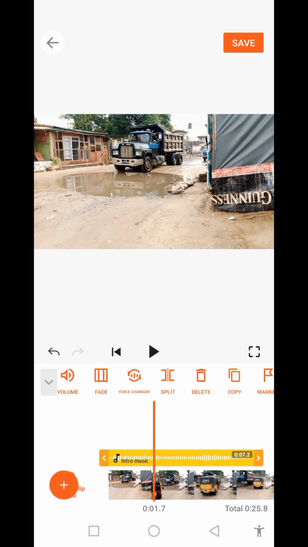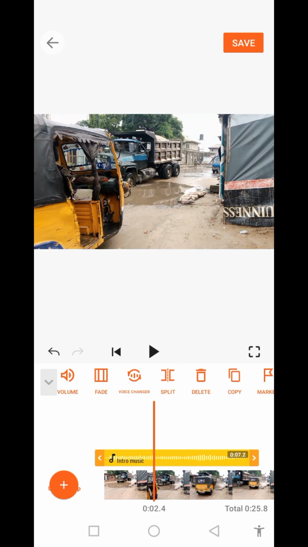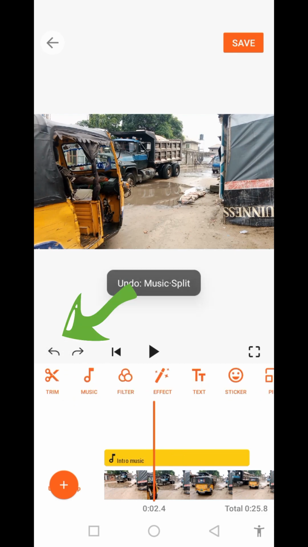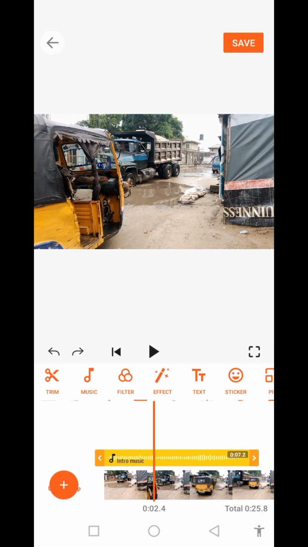Then another method you can use, remember we discussed split. If I click on split, from this position it just splits my music for me, but I don't want to do that, so I'll click on undo. If I click on undo, it takes me back to the previous page, and the music icon and the music edit icon are not appearing again. What you need to do is just click on it again to have access to everything. So you can delete and also you can copy.